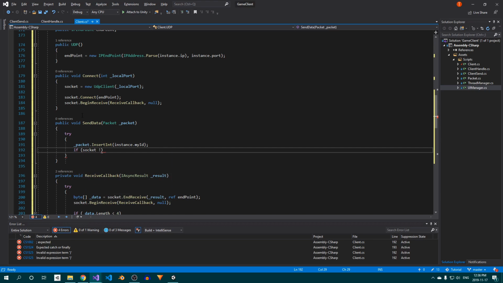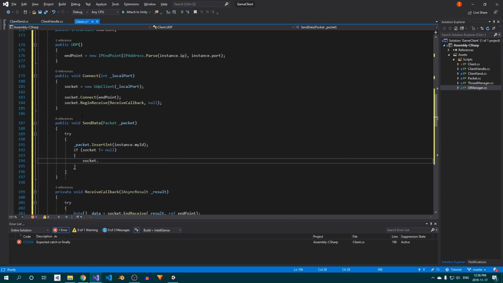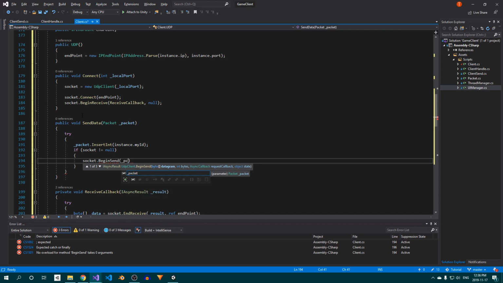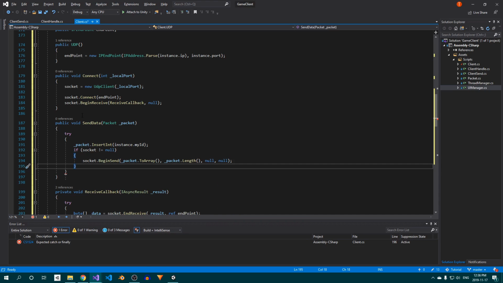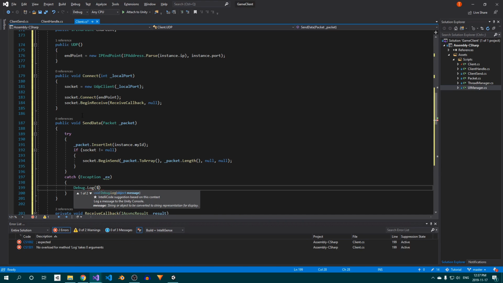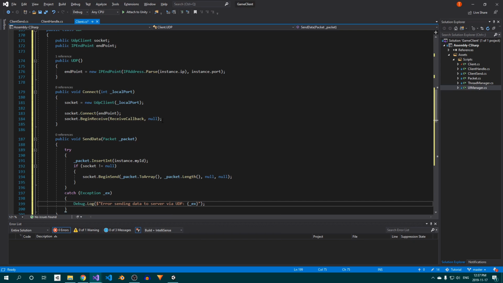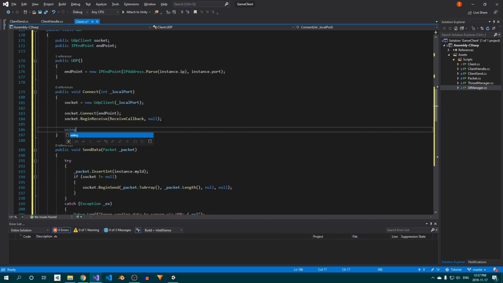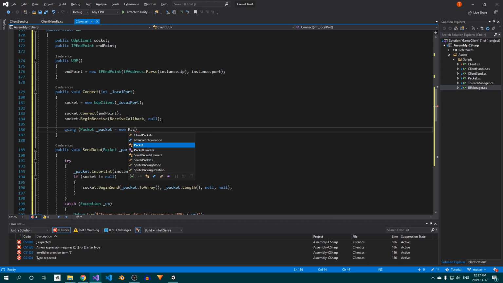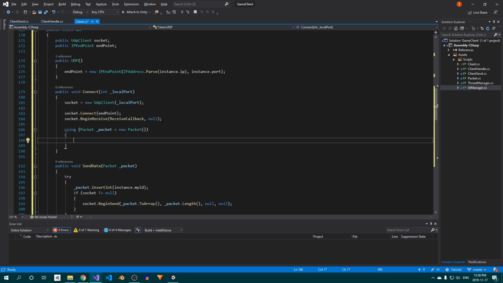Next, we'll ensure that the socket isn't null before calling its BeginSend method, passing it the packet's bytes as the datagram, the packet's length as the number of bytes, and null as the async callback and the object state. In the catch block, we'll just Debug.Log any exceptions that we get. Back in the Connect method, we're going to create a new packet and immediately send it. This packet's sole purpose is to initiate the connection with the server and to open up the local port so that the client can receive messages.